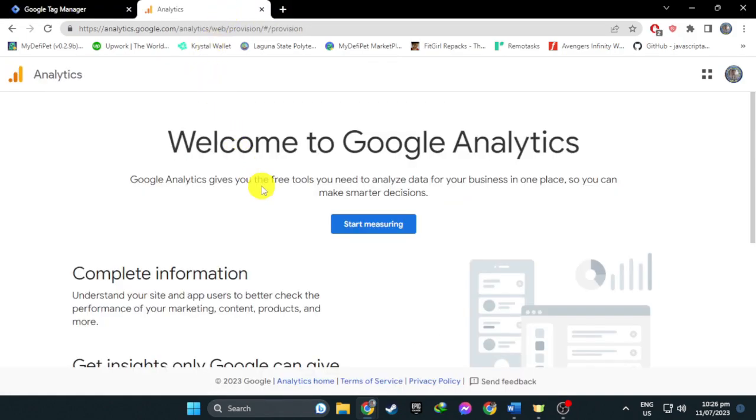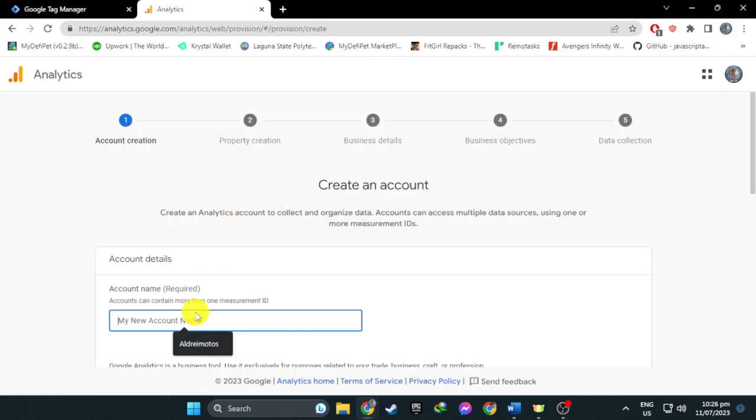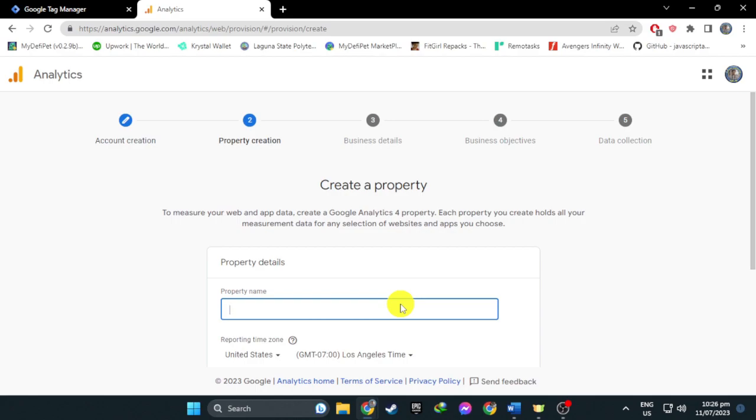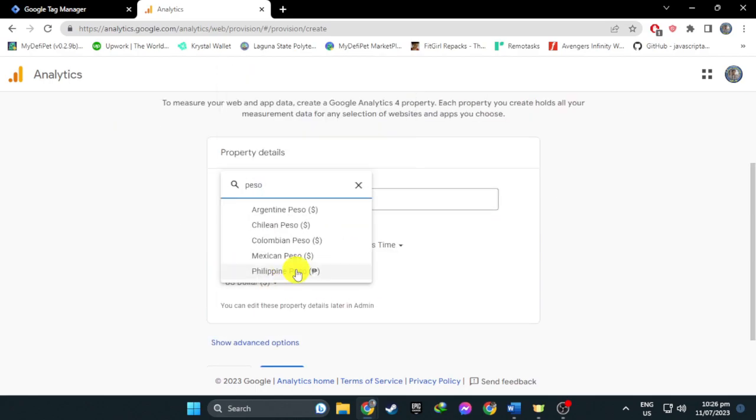Now we will go to the Google Analytics. Click on Start Measuring to create a new account. Now after clicking, you need to provide a name. After that, scroll down and hit Next. Now provide your property name. Now choose these options according to your own preferences and hit Next.